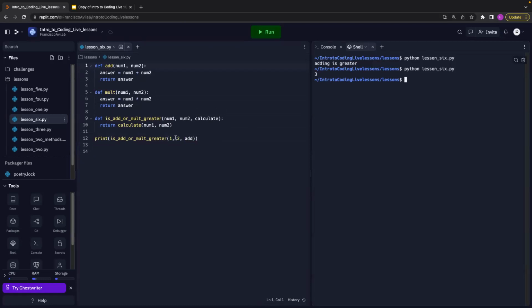Yeah. So if I pass 1 and 2 and I pass add, it returns 3. So now I wonder what happens if I pass mult. What do you guys think we'll see in this case? 2. Yeah, we'll see 2.